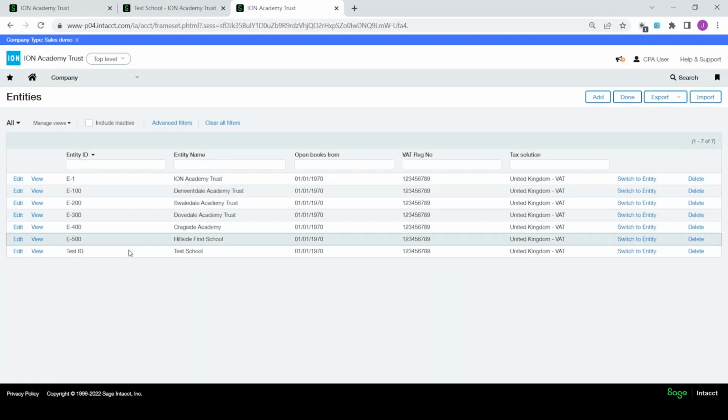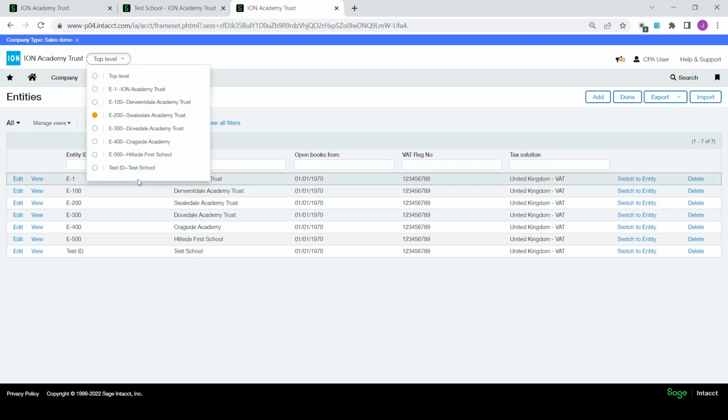And we can now see we have a brand new school, as easy as that. And you'll also be able to see it up in the top left. When we go into the entity picker, we can see our selection of schools, and there is our brand new school.